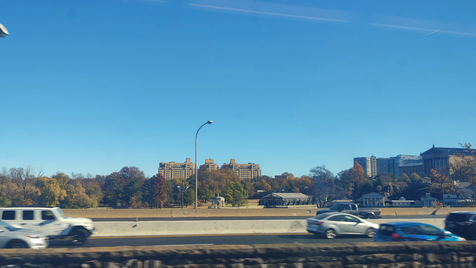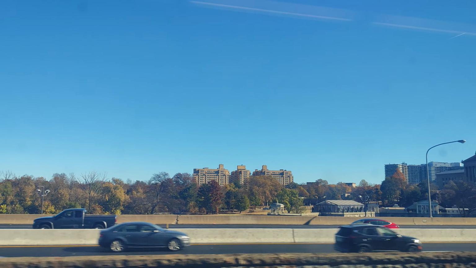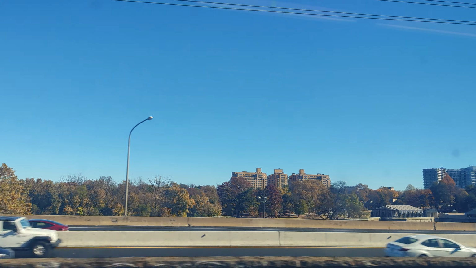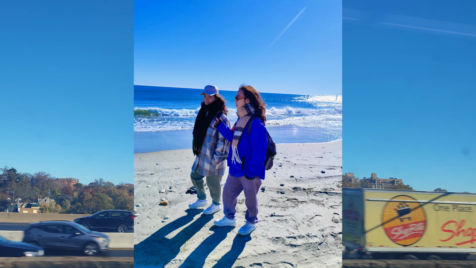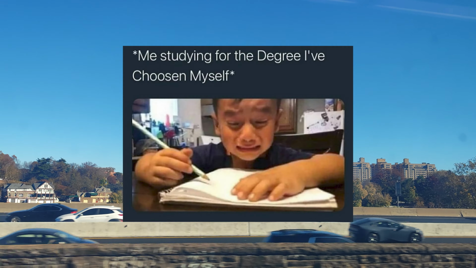Before going, we got mixed reviews from our friends about the place, so we were a bit cautious. But what pushed us to visit anyway was the Atlantic Ocean itself, and also was my assignment.